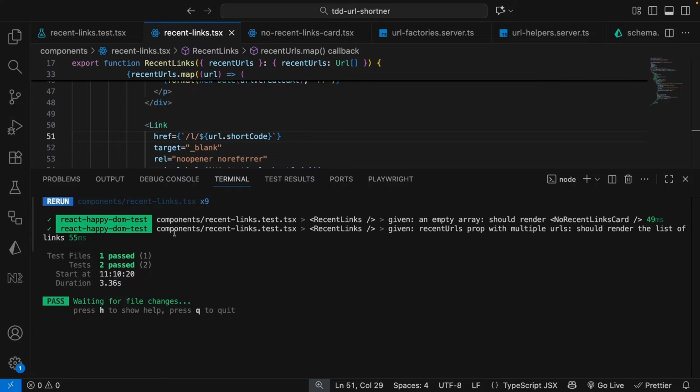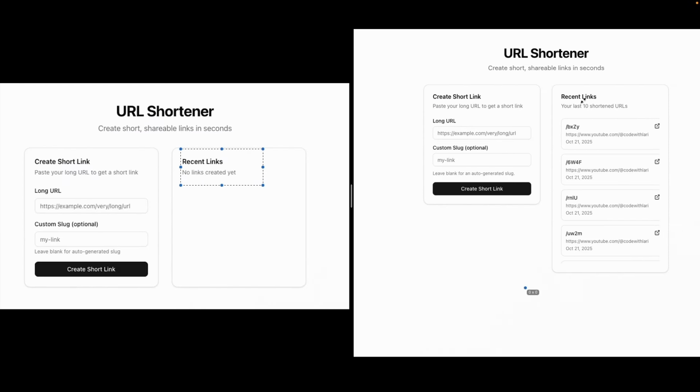But that's not all. We need to write more tests for this component. We need to make sure that if we give it more than 10 URLs, because this says your last 10 URLs. So let's say if we give it 12 URLs, we want to make sure that it doesn't display the entire 12. And we want to make sure that if we give it a target, like a specific target URL, it renders that target URL correctly. You can add as many test cases as you need to make sure that your component does what you expect of it. So we're going to continue writing more tests in the next video.